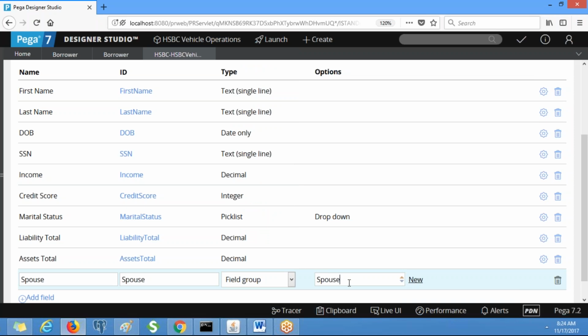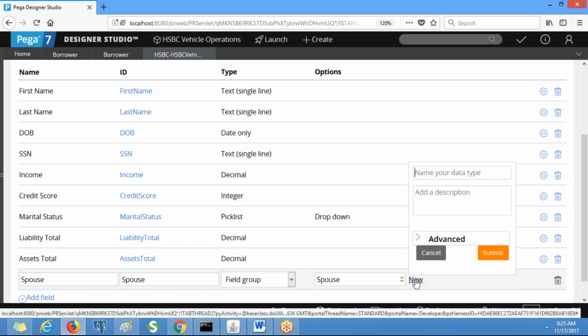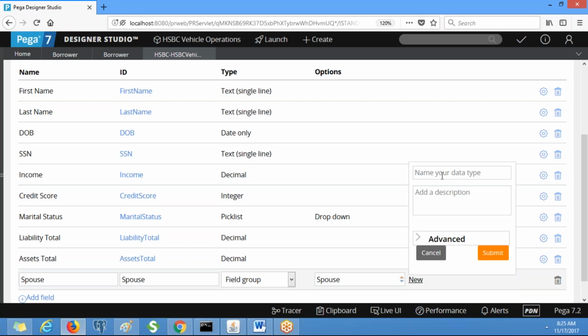So the data class will be HSBC-HSBC vehicle-data-borrower-spouse, because we are creating this spouse property under the borrower class. Now click on new. Here you give spouse; you can create the data class from here itself.